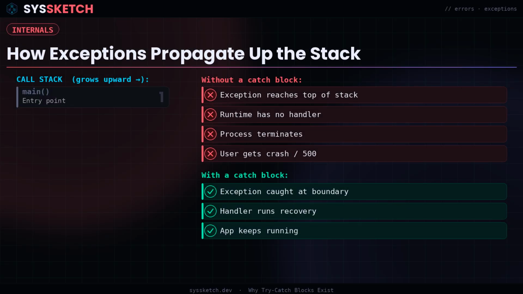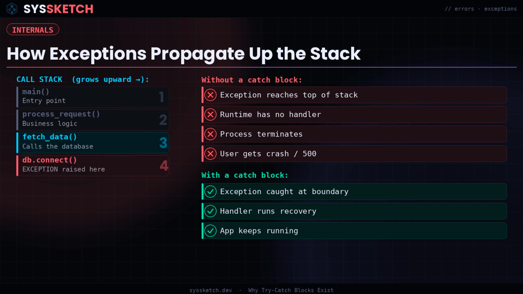When an exception is raised, Python does not just stop in place, it walks up the call stack looking for a handler. Think of the stack as a tower of function calls. At the bottom is your main entry point, above it is your request handler. Above that is your data fetching layer. At the very top is the function that actually threw the exception. The runtime starts at the top and moves downward through every frame looking for a matching except block. If it finds one, it runs it and continues from there. If it reaches the bottom without finding anything, the program terminates. This propagation is intentional. It means you can handle errors at whatever layer makes sense for your application, not necessarily where the error was raised.